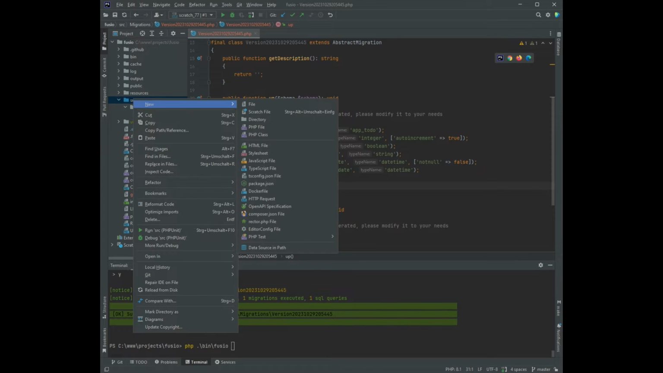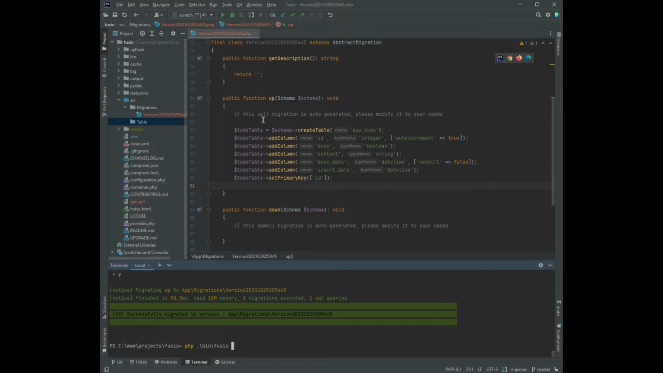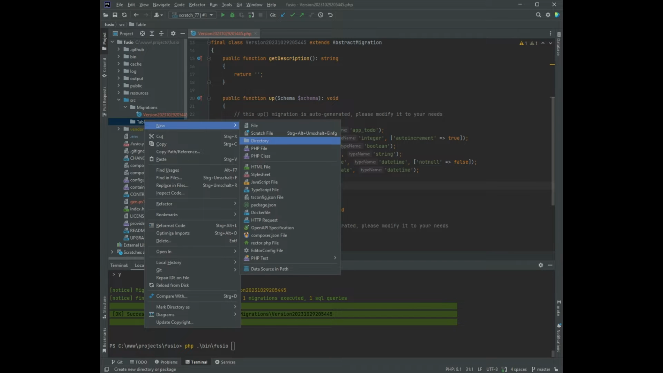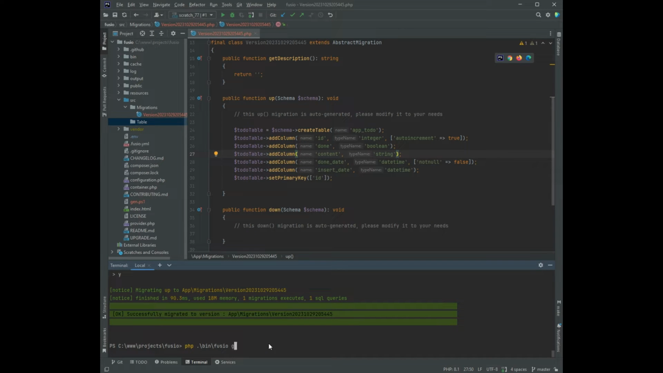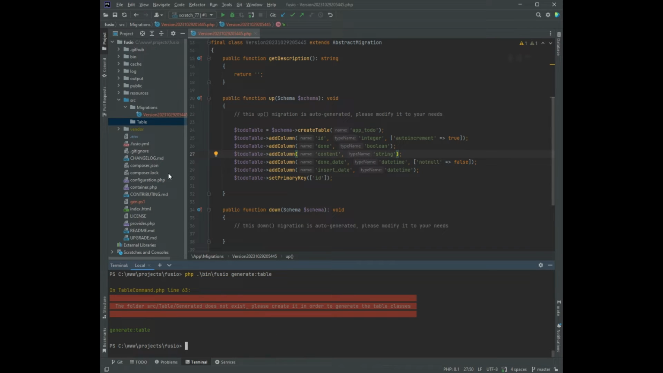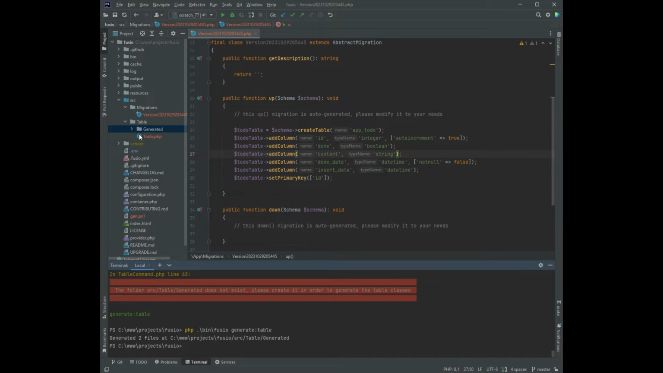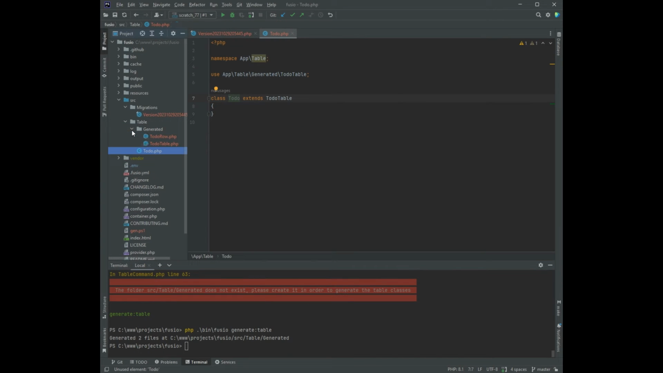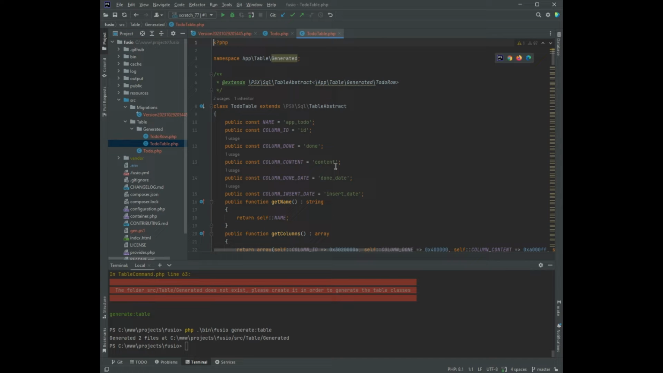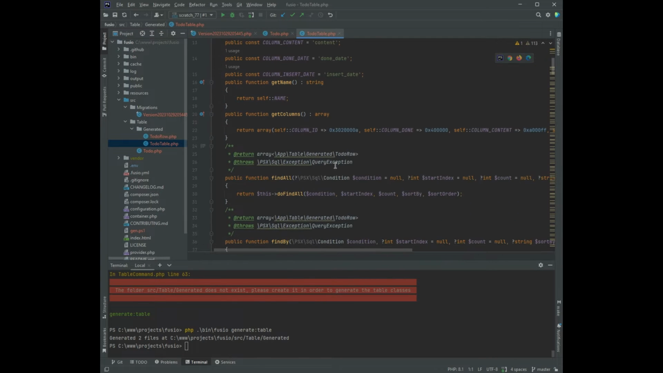We now use the table generator to automatically generate classes for each table. This provides us a type-safe way to work with our database. You also need to create a generate folder where all classes are placed. The to-do class now represents our to-do repository. This is also the place where you would add custom SQL queries.